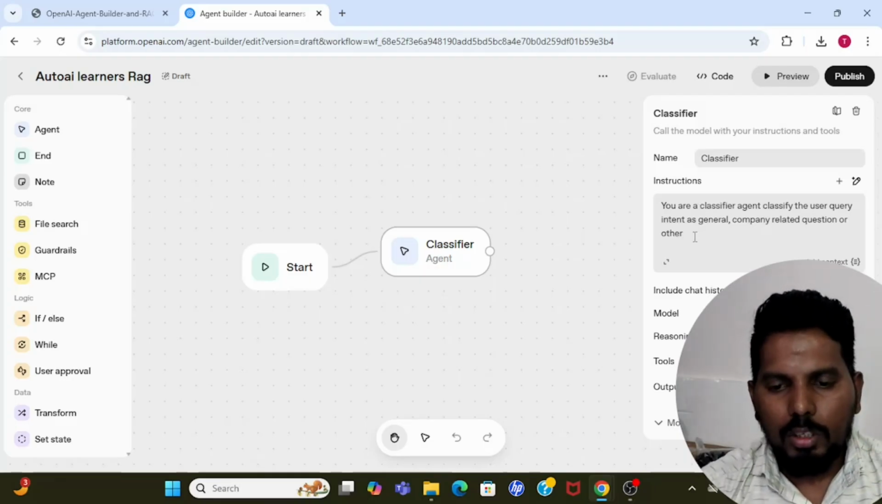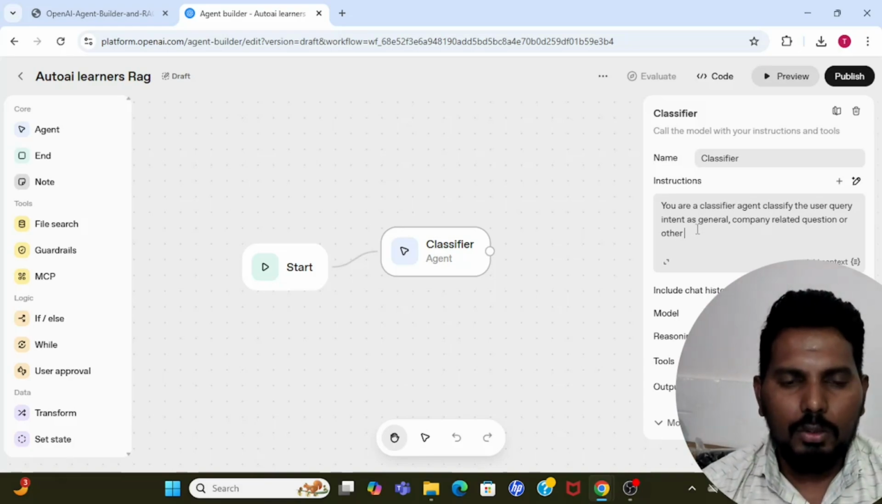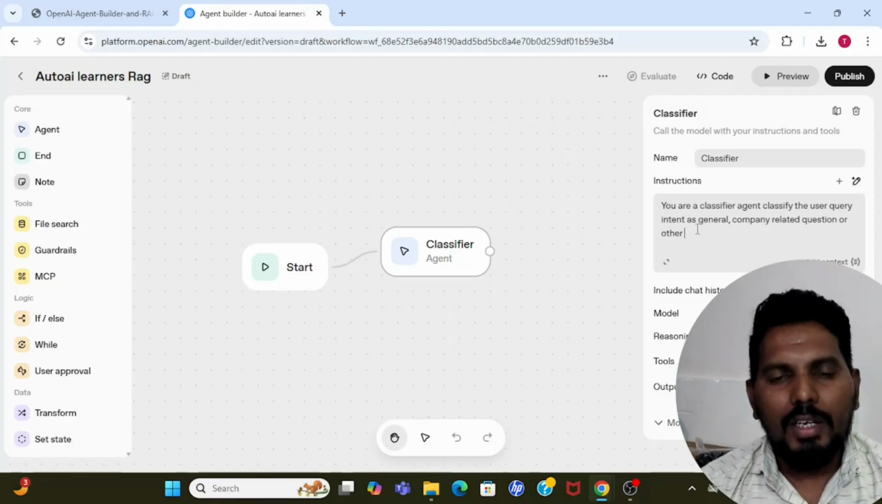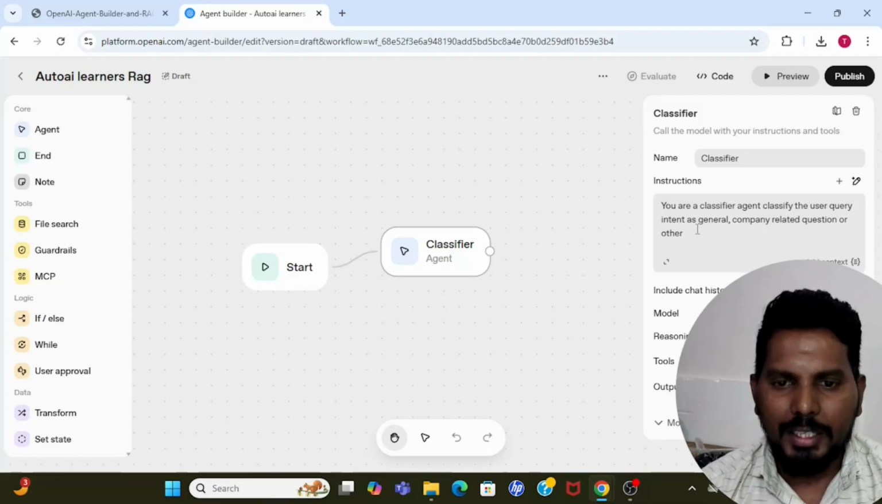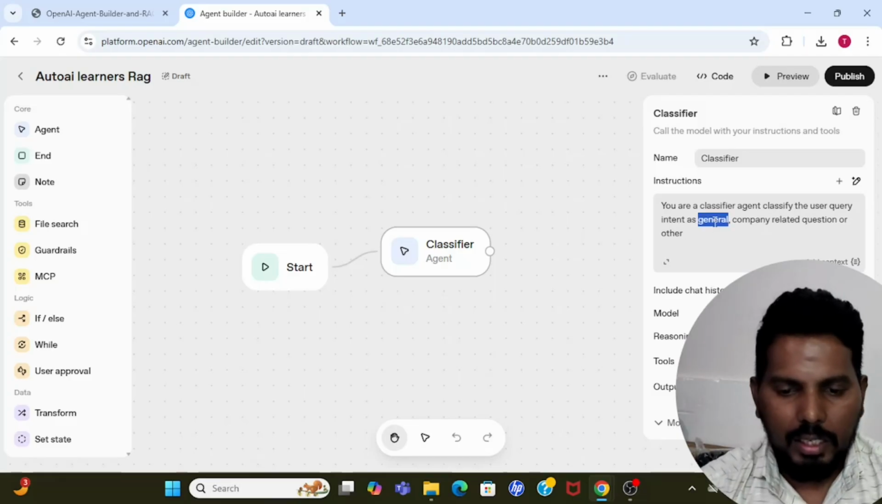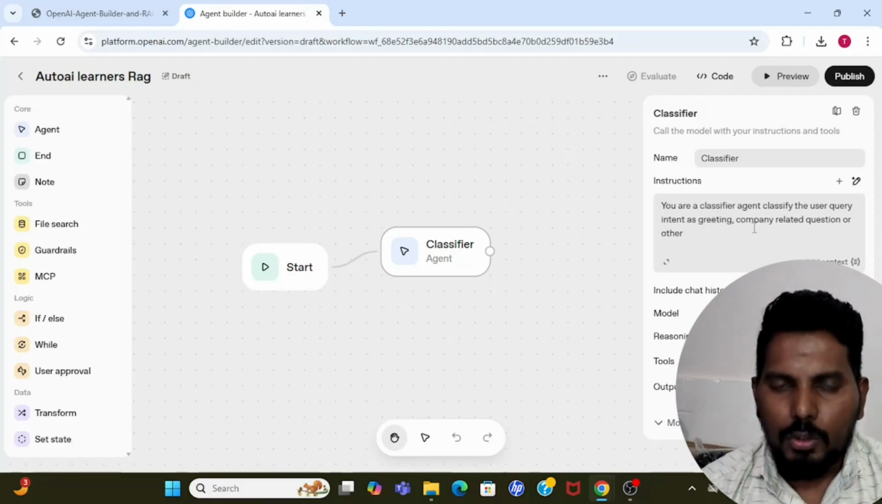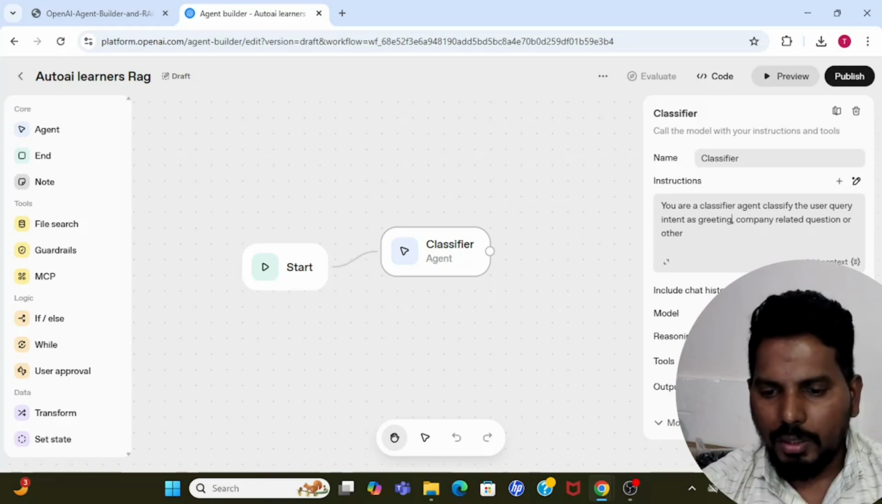So what it will do, whatever query the user asks will be received by the classifier, and the classifier will classify it into one section, either as a general query, which means greeting, right? Let me say greeting instead of general, greeting, or company related question, or other question. If it is other than greeting or company related question, it will be treated as other question, right?